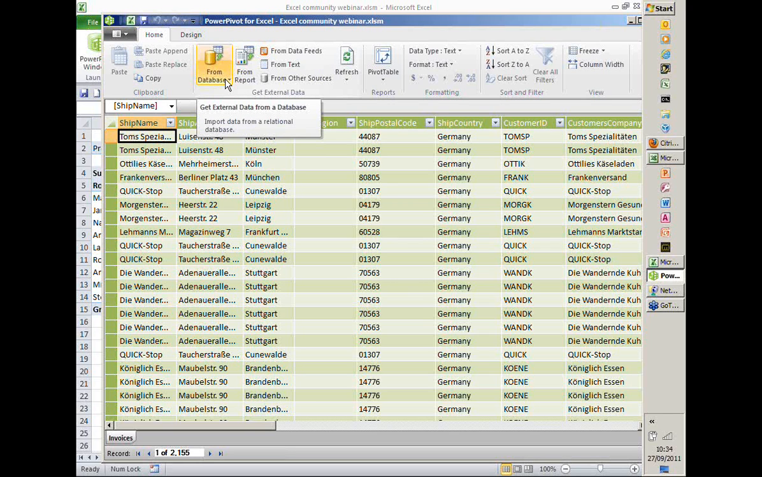The other big advantage, or one of the other big advantages with Power Pivot, is the sheer scale of data that you can link to. Microsoft claim that you can link to hundreds of millions of rows of data. I've tried it with a couple of million. I haven't tried it with 100 million, but it did work with a couple of million.